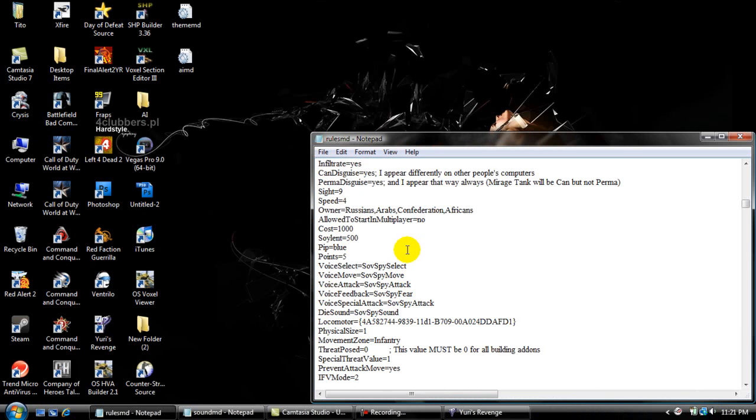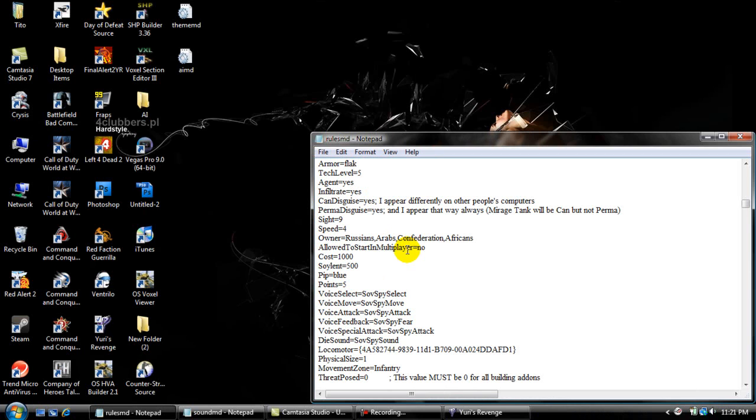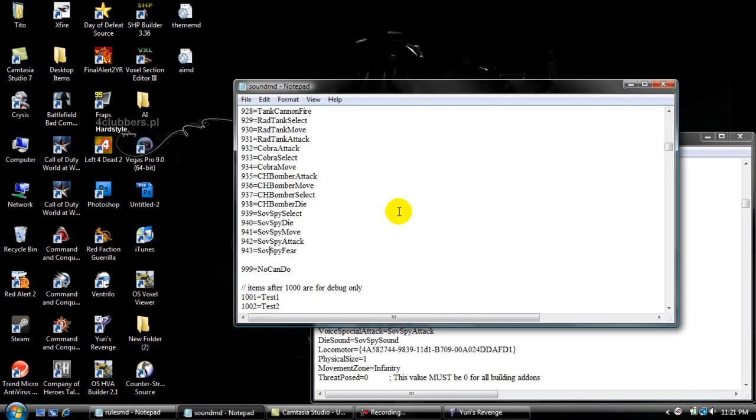Alright, as you can see, it works every way. When he's attacking, when he's moving, and when he's selecting. So there you go. One thing I do want to mention that I forgot was my error. I actually had Soviet down here, so it didn't work at first, so I had to fix that up.